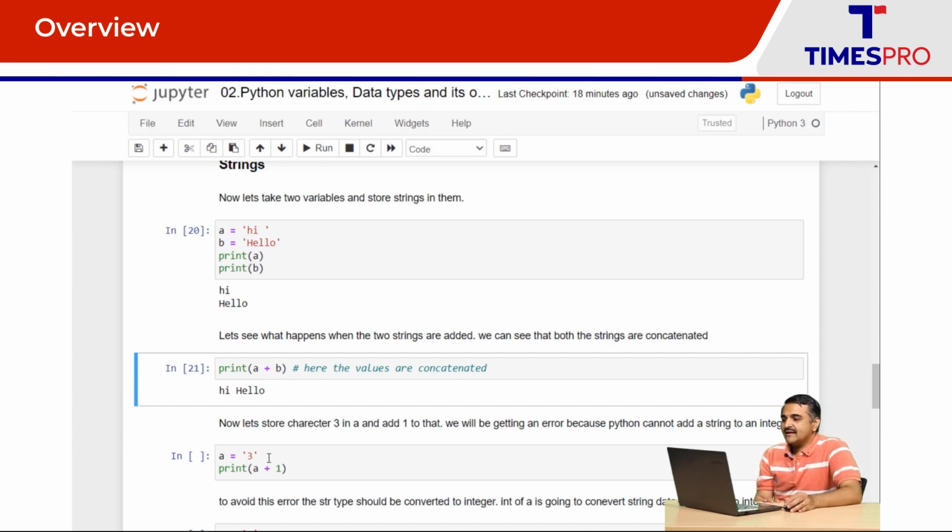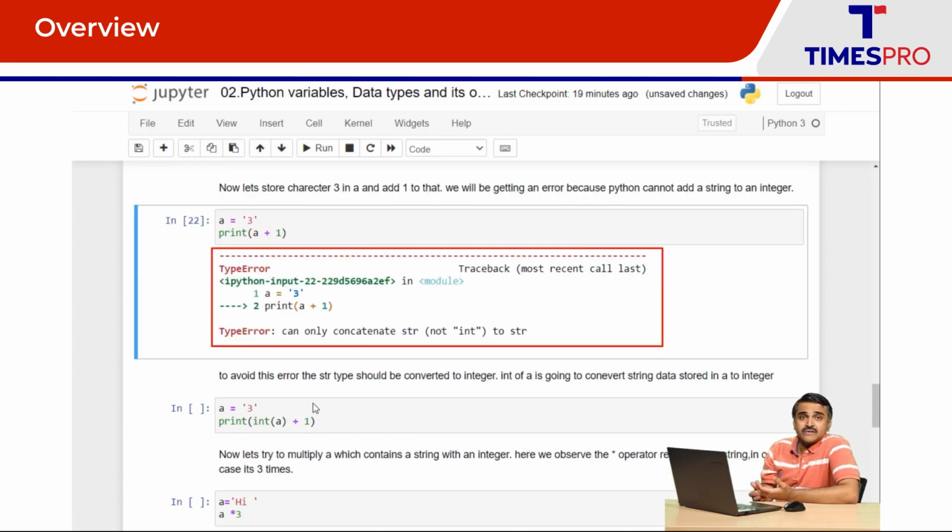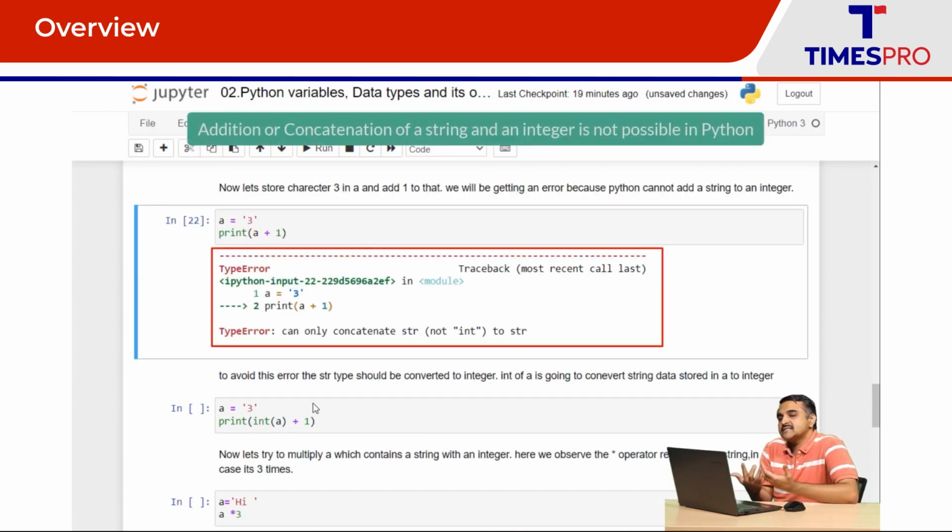Now let's take another interesting example here. I have a string a is equal to 3 in quotes. So a is a string, it's not a number by the way. So I say a plus 1. So let's see what happens. You're going to get an error. So Python cannot understand if you want to take a string and add a number to it, right? So Python cannot understand whether you will have to add or whether you'll have to concatenate. So it's going to throw you an error.